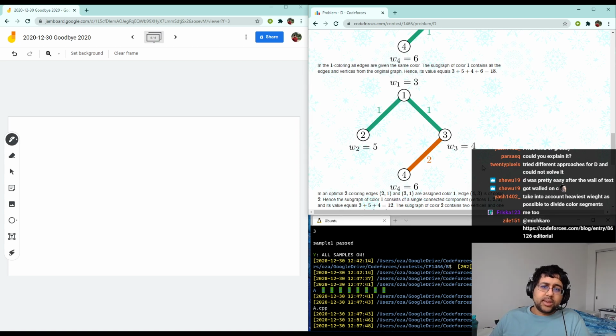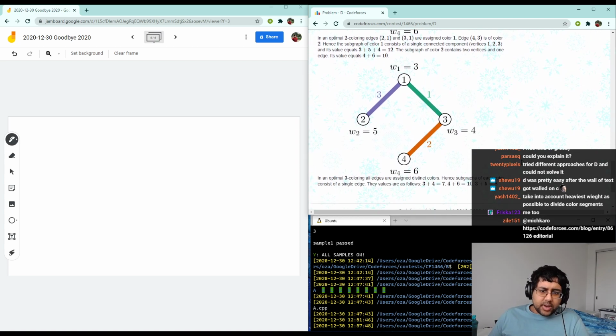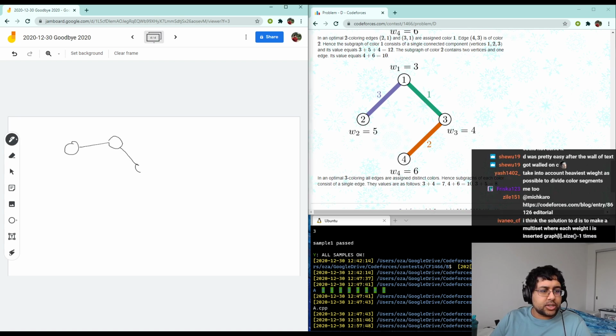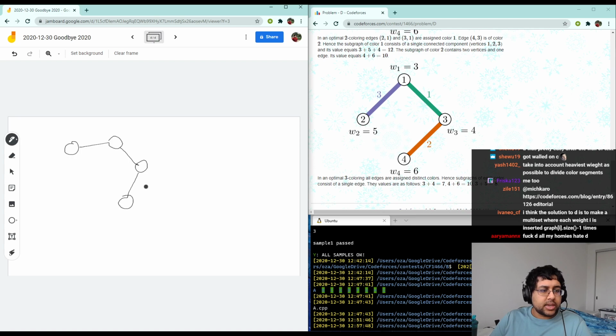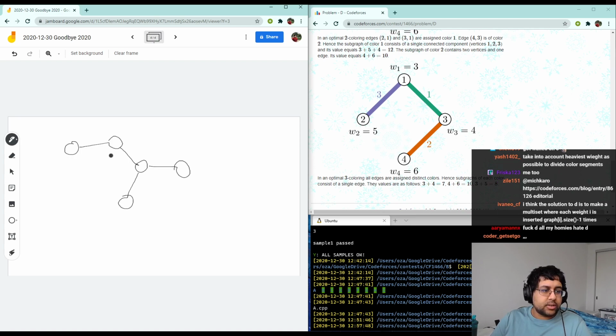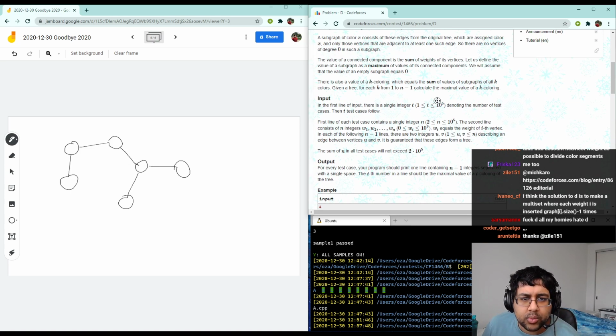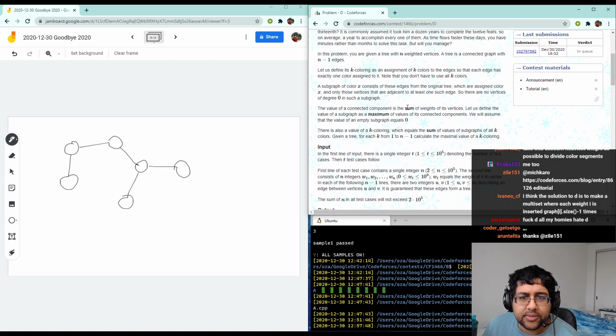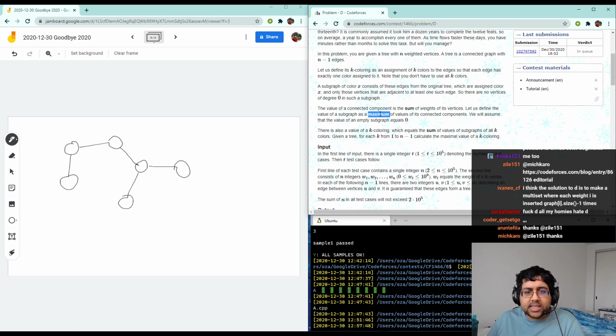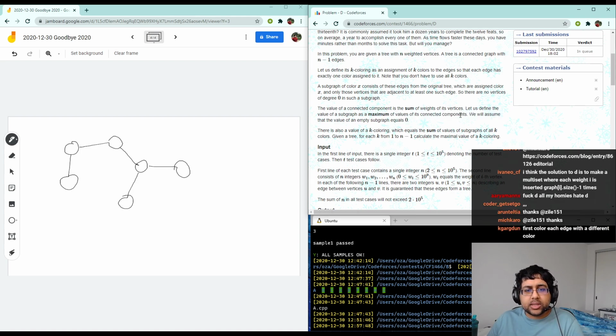Okay, cool. So basically my thoughts for D, which I think we're on the right track, is let's imagine you have like some tree, right? I'm just kind of drawing a random tree here. And the idea that I had was, this is a pretty complicated definition, but basically here, the value of a subgraph is the maximum of values of its connected components.